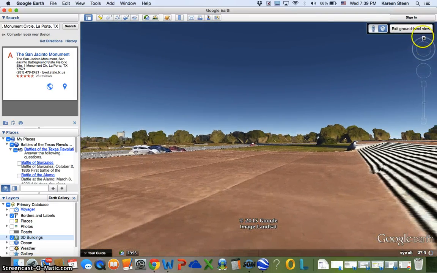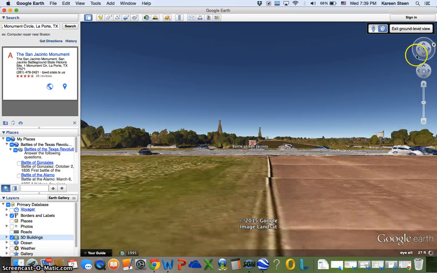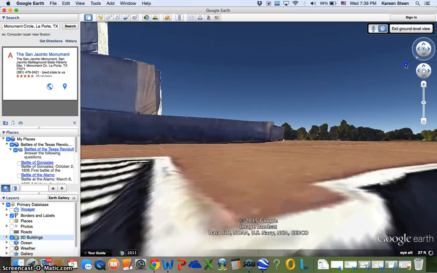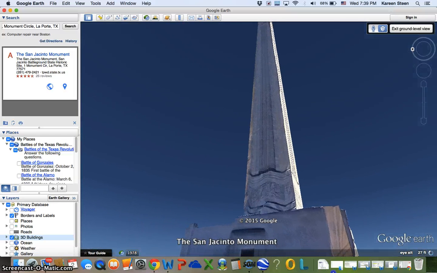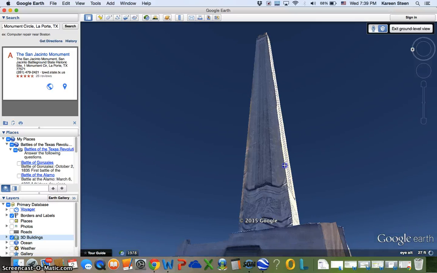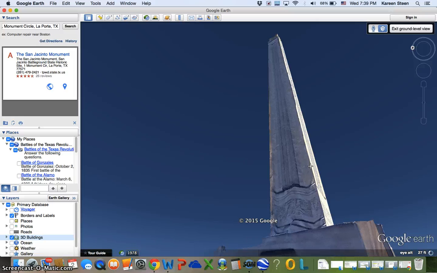Now I'm on the ground or street view. If I move my north button, left or right, I'm going to see the San Jacinto Monument. This is the street view. Since no one has a street view on here, this is the one I'm using. If you go and you take a picture, you can post it on Google Earth somewhere, and then that picture will pop up if you click on it under Earth Gallery.